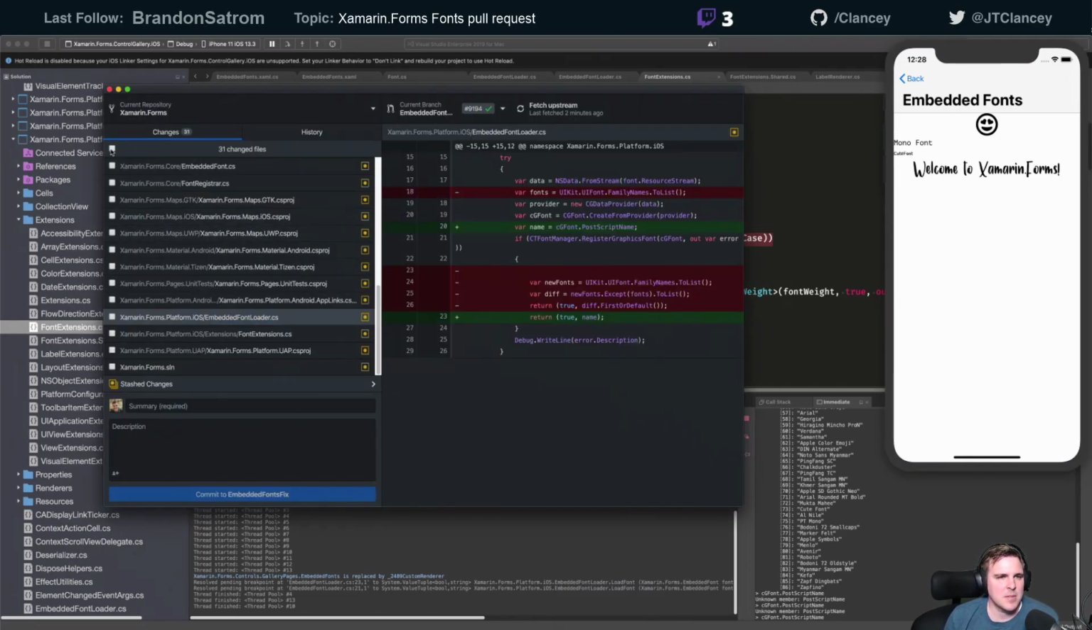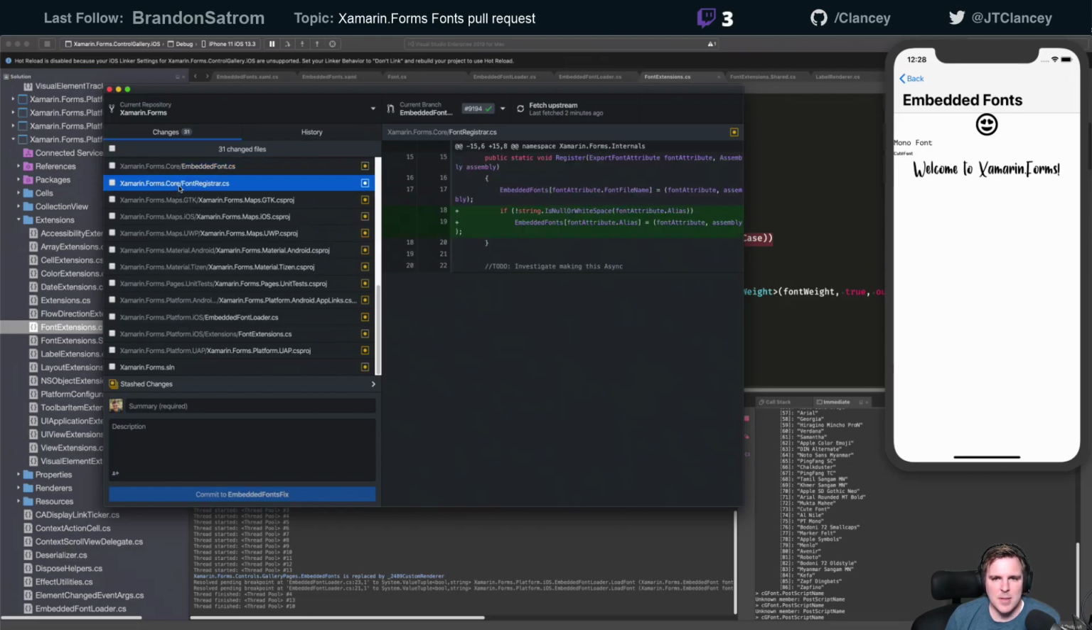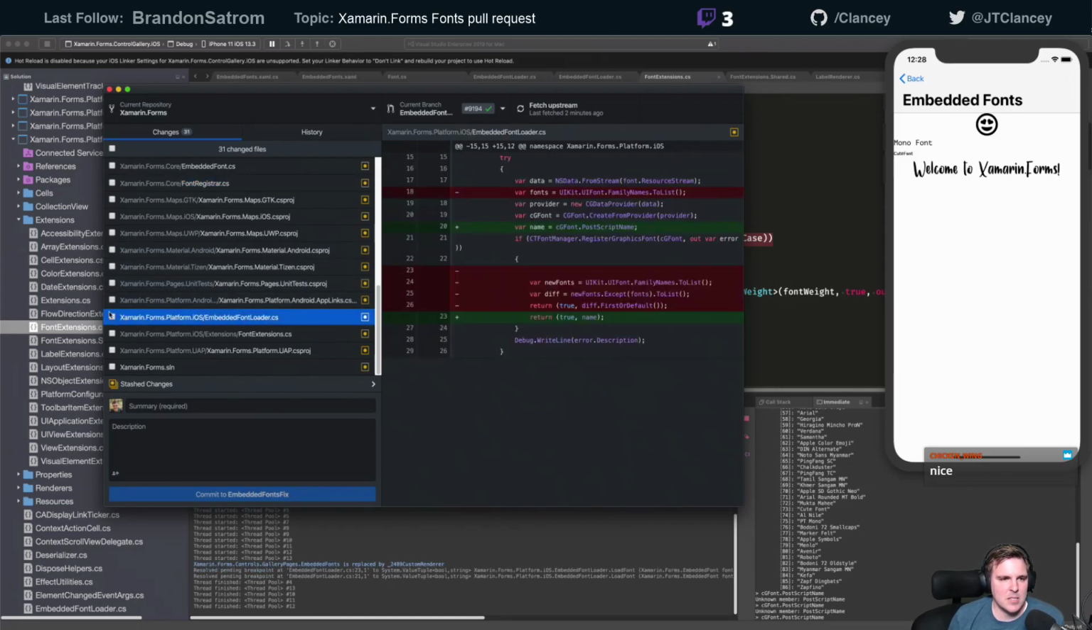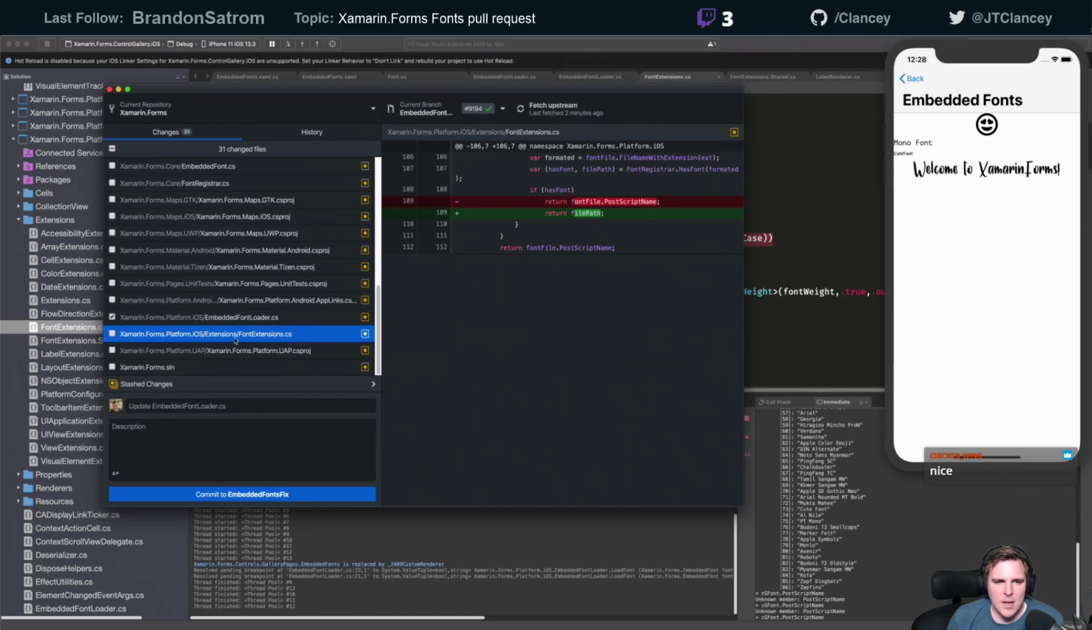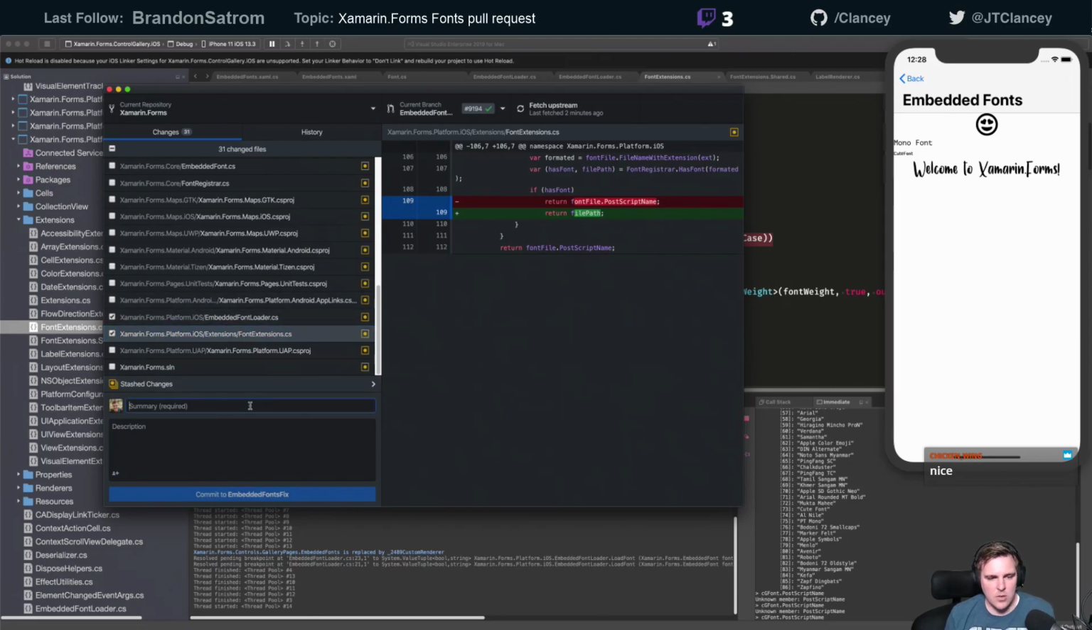All right, let's commit some stuff. Not going to commit that yet, because I'm not sure if that even works or if I'm even close. But this, that gets committed. And that gets committed. Those are the two things that fix it. A couple lines of code, and iOS fonts now load.